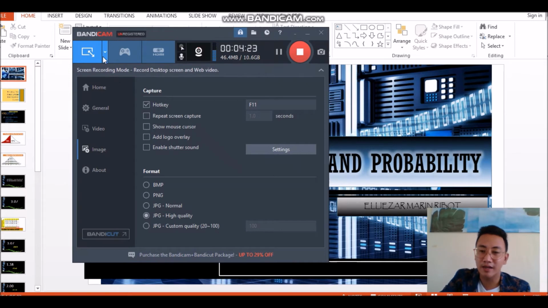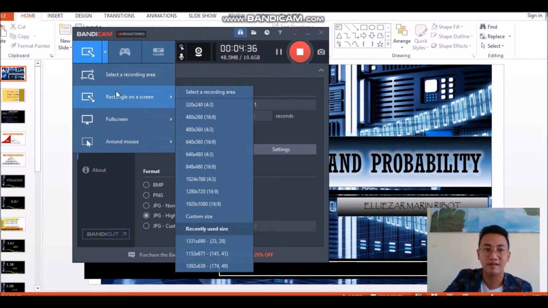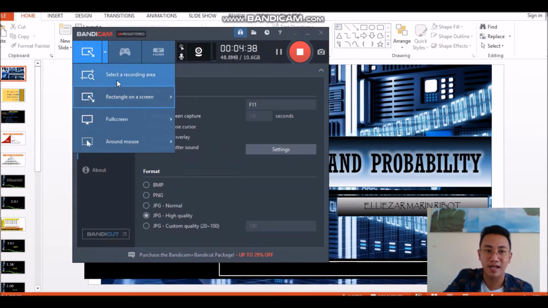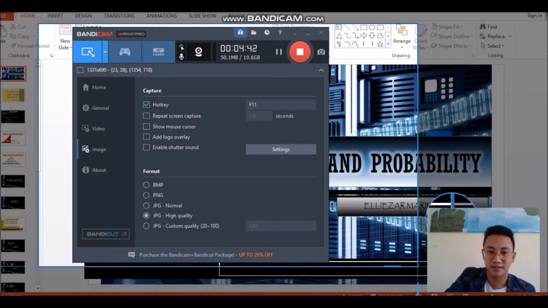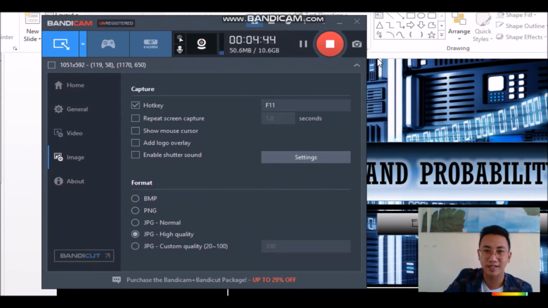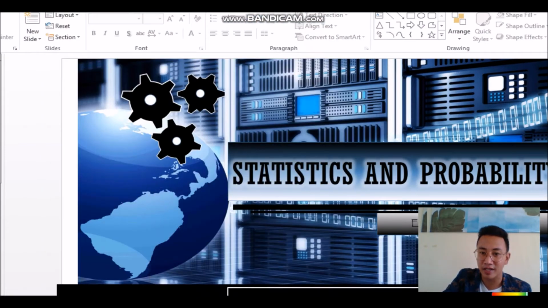Since ang sabi ko kanina, mas magandang gamitin ang rectangle on screen, especially I have the mastery of my PowerPoint presentation at nilagyan ko siya ng script, I will use rectangle on screen. Okay, rectangle on screen. I will select the recording area. There you have it. Nag-select na ako ng recording area and ready ko nang i-record ang aking PowerPoint presentation.